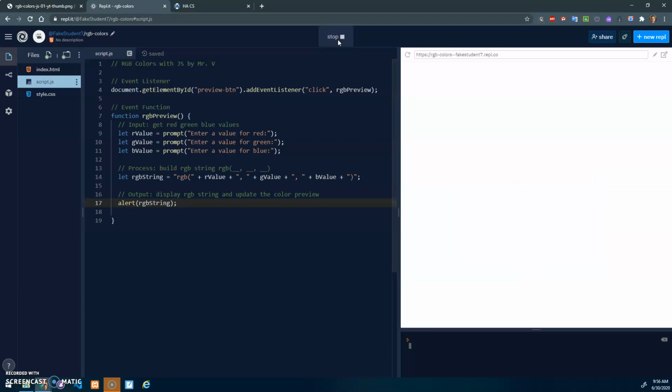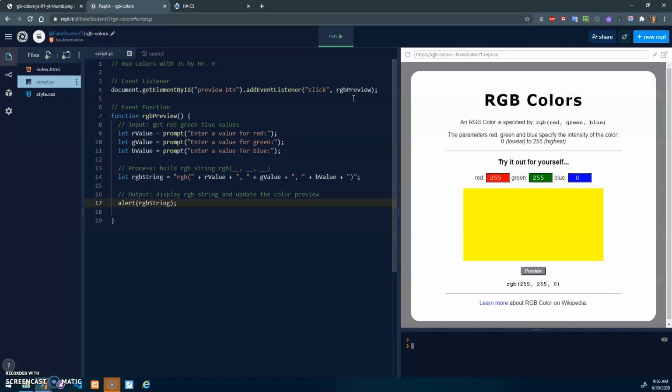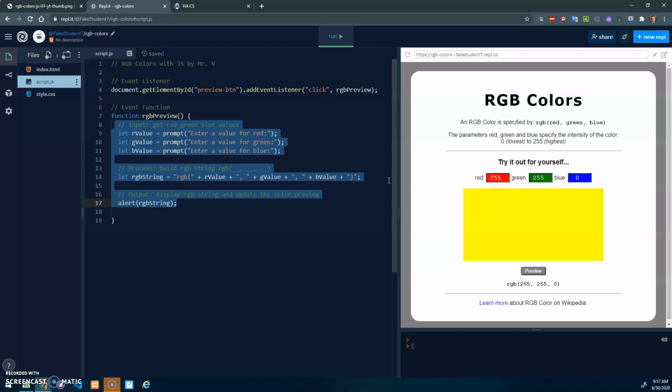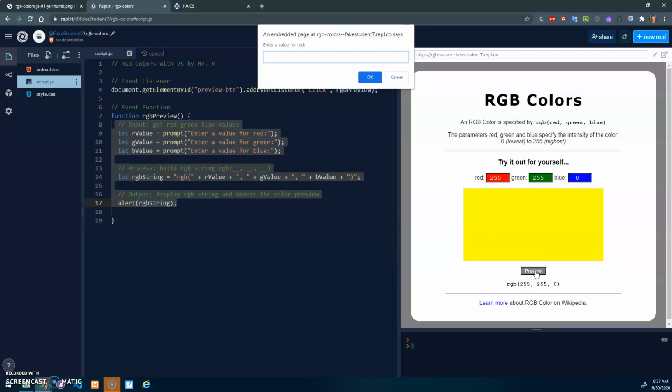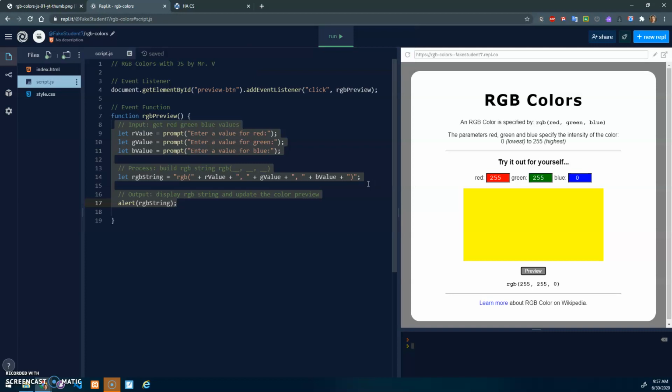Okay, let's try that. Run. Oh, so I'm expecting it to do the prompt right away, but of course we put it inside of this function and it's waiting for me to hit preview. So preview, okay, red will be 0, green will be 255, and blue will be 255. And green and blue give us this RGB 0, 255, 255. Okay, beautiful. Let's try that again. 120, 120, 120. Yay!